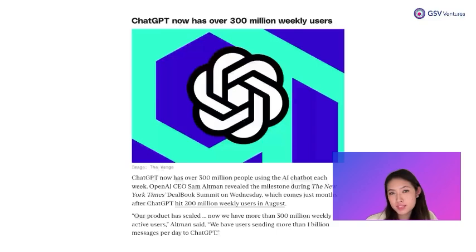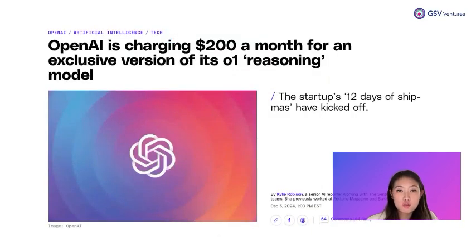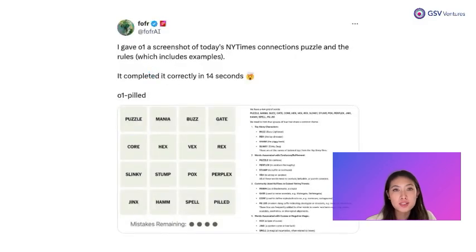And for their first day of Shipmas, they launched ChatGPT Pro, which is essentially a $200 a month subscription that offers you unlimited access to models like O1, GPT-4o, and advanced voice mode. What's interesting about O1 Pro is that the O1 model includes better speed, accuracy, and reasoning, especially for things like coding, math, and image-based responses. So for example, when you use O1 to solve the New York Times Connections puzzles, it can do it in 14 seconds.